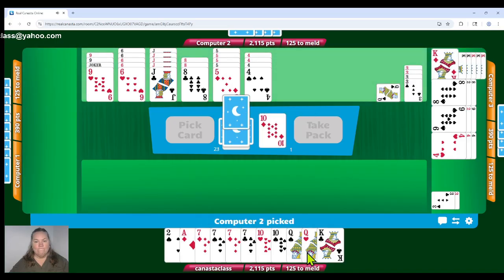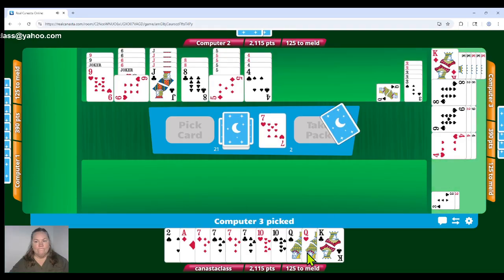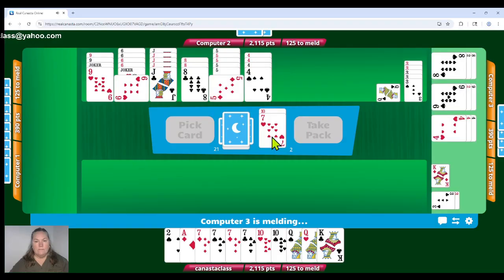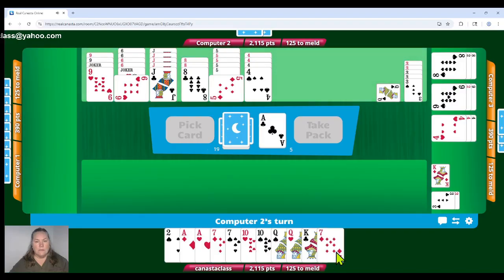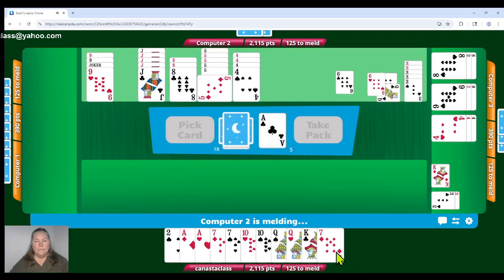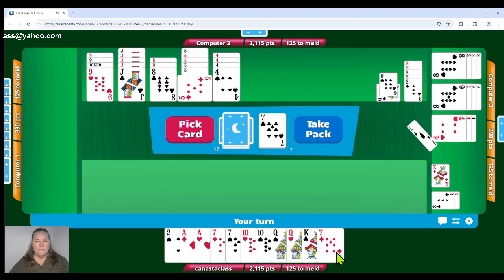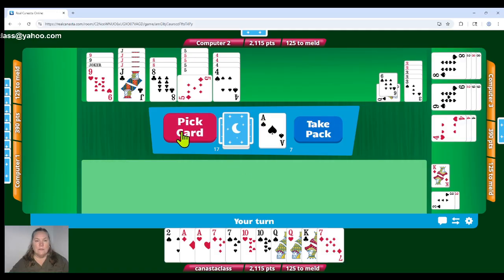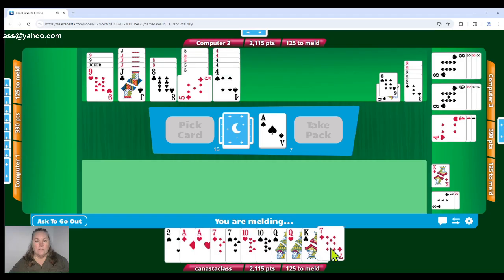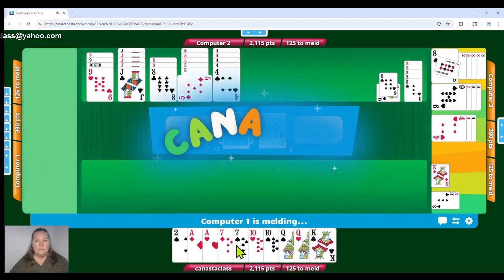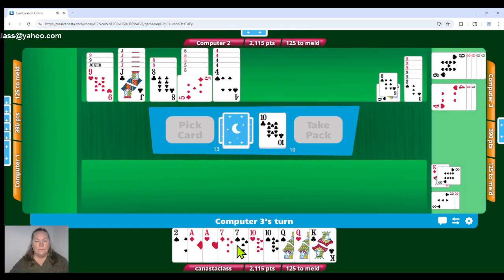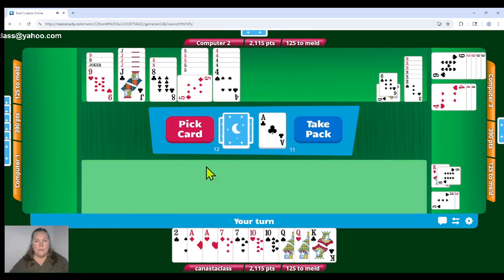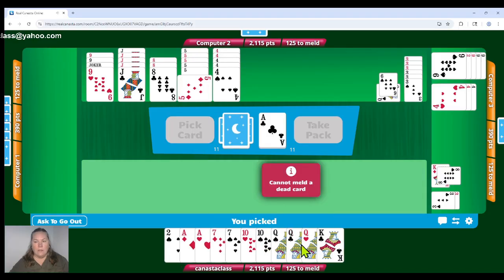Bummer. That's 1-7. To get rid of these 7s. 2 7s. 1 ace. 3 7s. 2 aces, 3 7s. 4 7s. 3 aces, 4 7s. I can't put out the queens, they're a dead card.